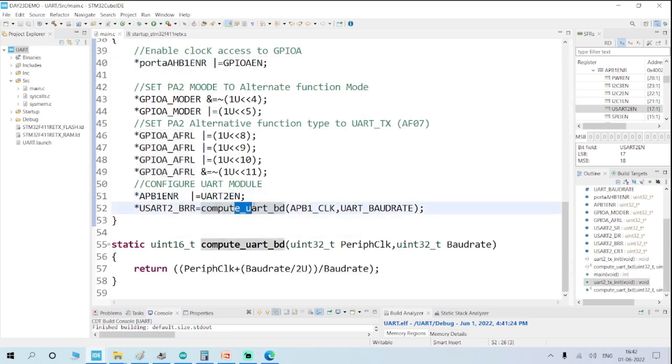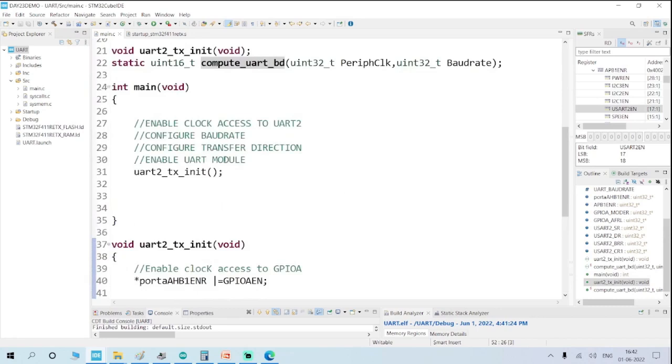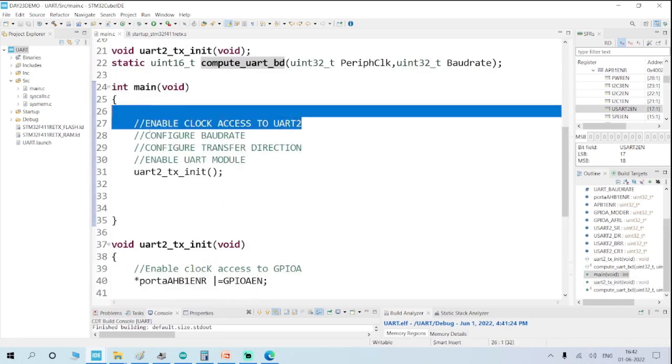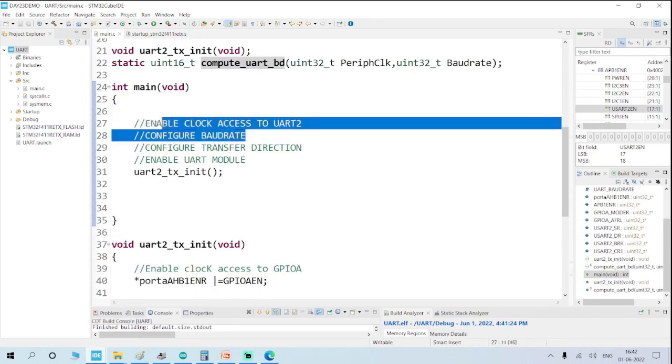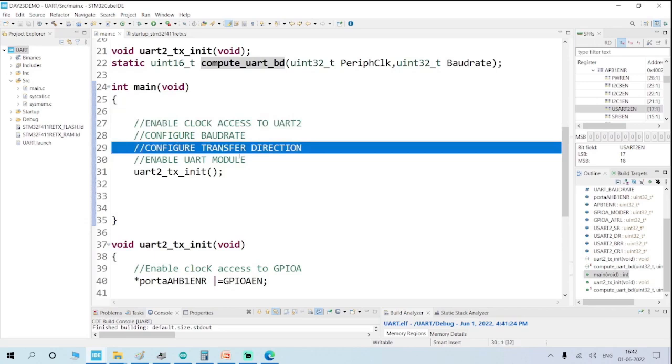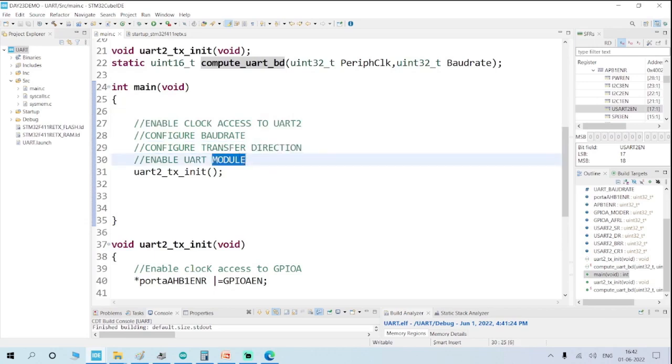You have to store that in the baud rate register. So the remaining parts: we have done enabling clock access and configuring the baud rate. Configuring the transfer direction and enabling the UART module we will complete in tomorrow's class, and we will also see how to transmit UART and how to receive UART.